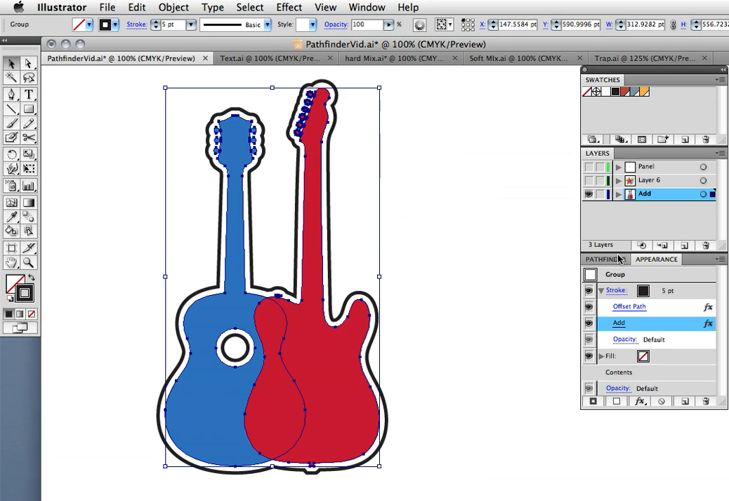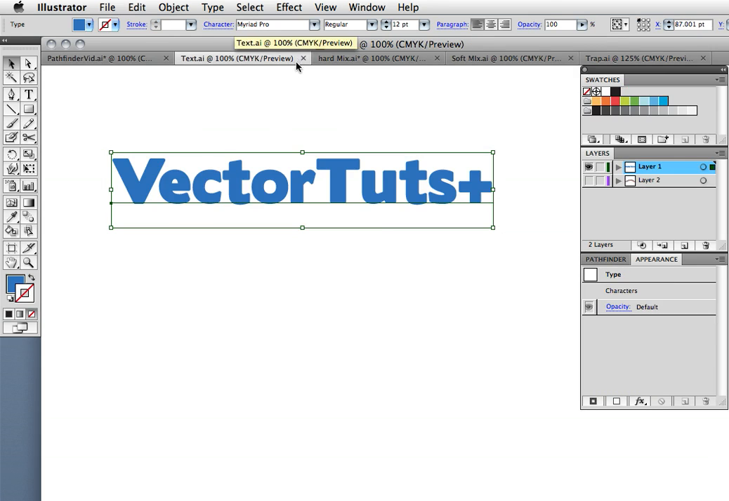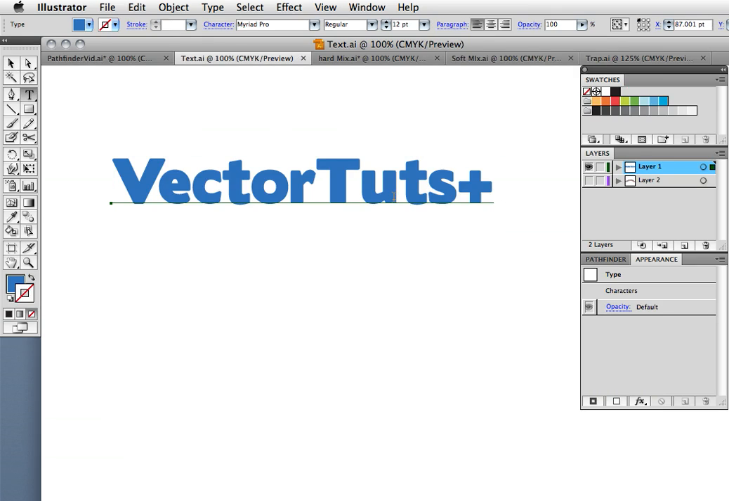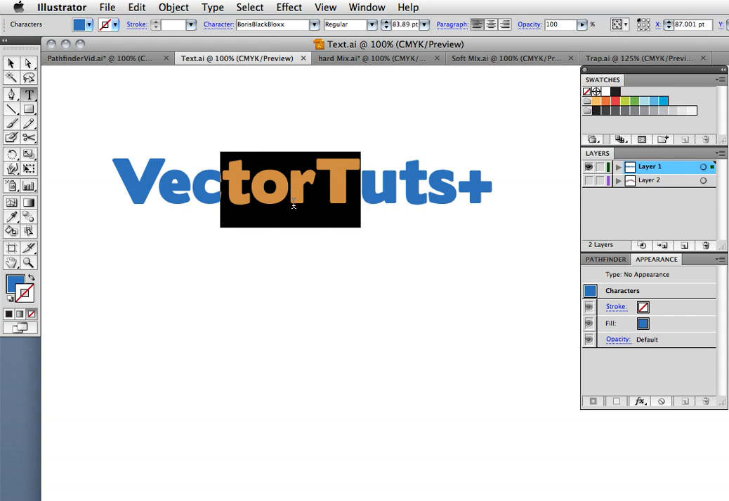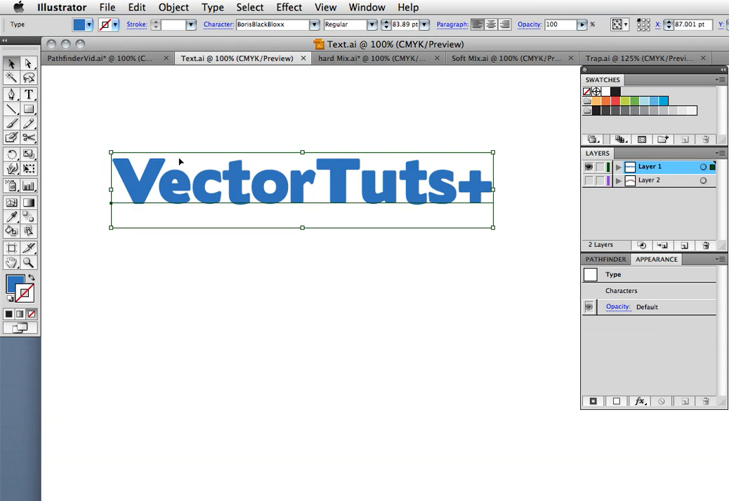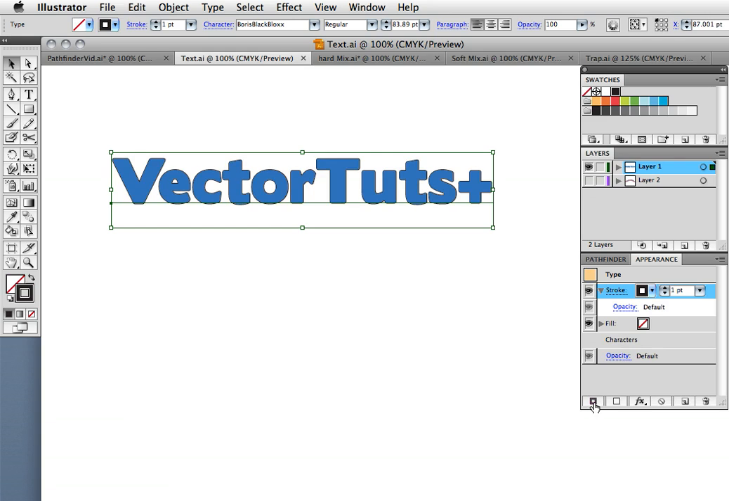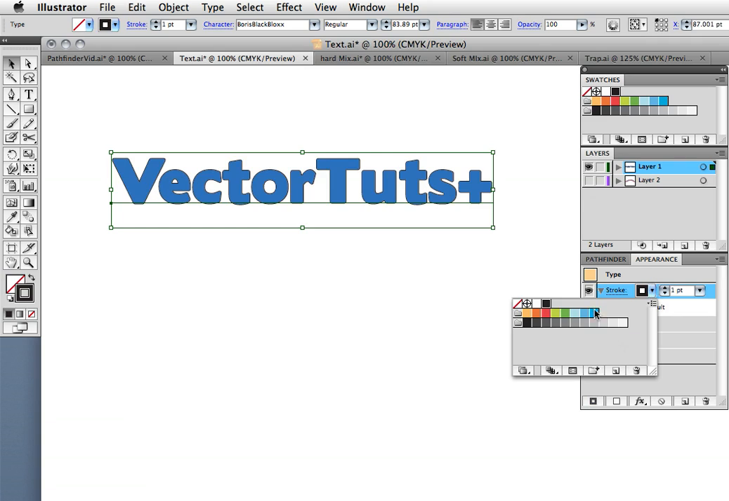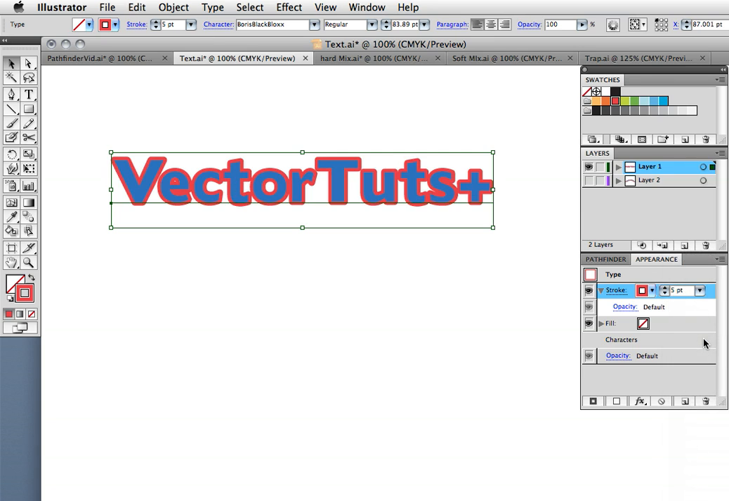Now this works really well on text, this particular technique. So I've got some text here that's editable. It's live type, and I can apply that same series of effects to it. So I'll go to the Appearance panel. Once again, I'll add a stroke to it. That gives me a 1-point black stroke just like before. I think I want to make that red and make it bigger, like so.